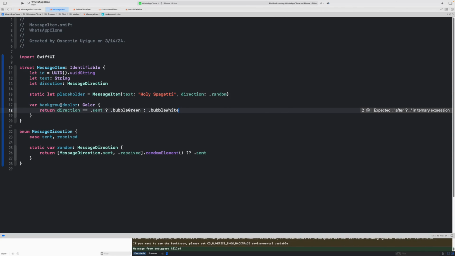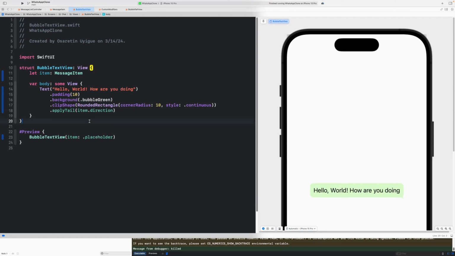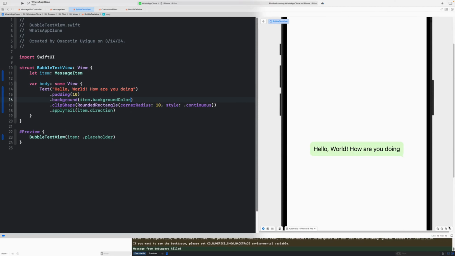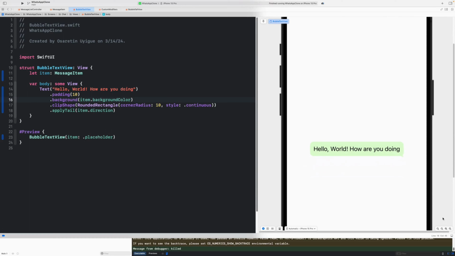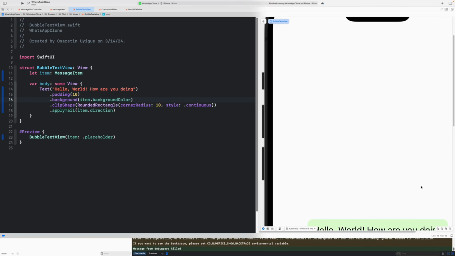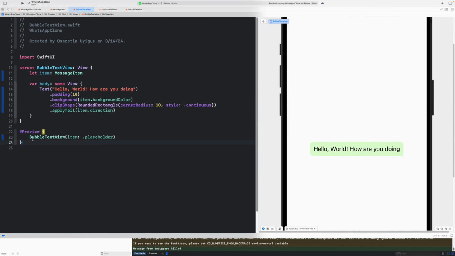And so now we'll go right back. I want to change this to background color with a capital C. We're going to go right back to our bubble text view, and change this to item.backgroundColor. And look at that. Boom. If we zoom in a little bit, you can see, oh, this is just swell, isn't it?